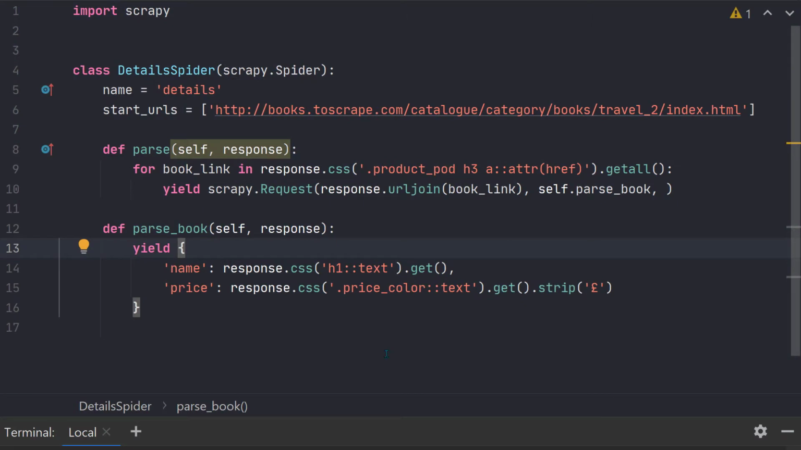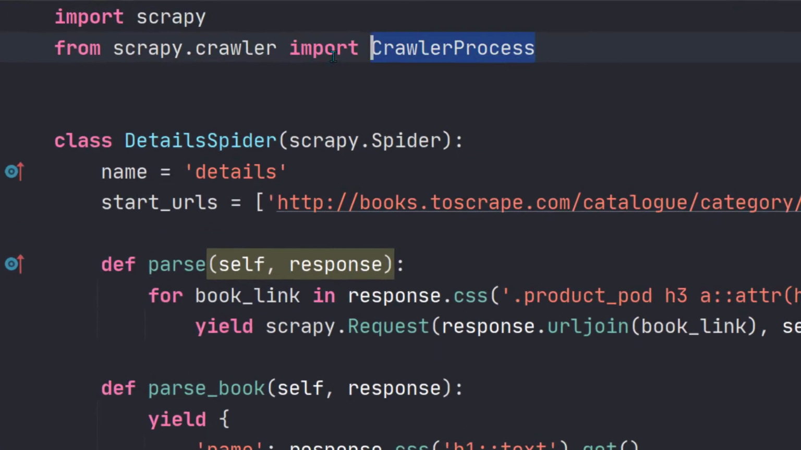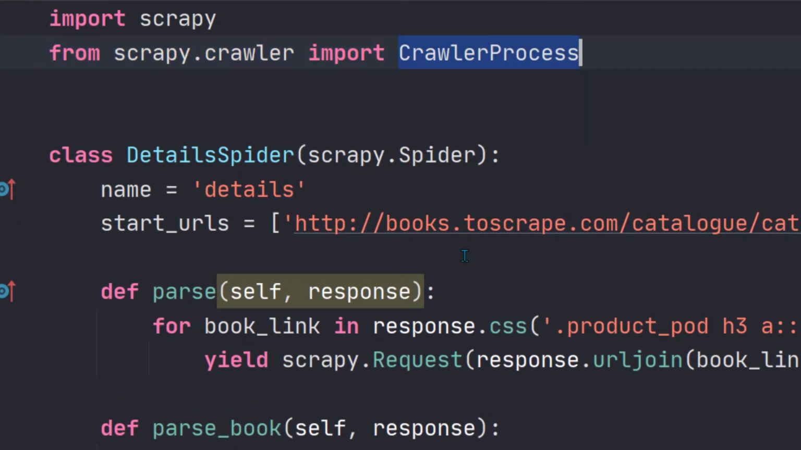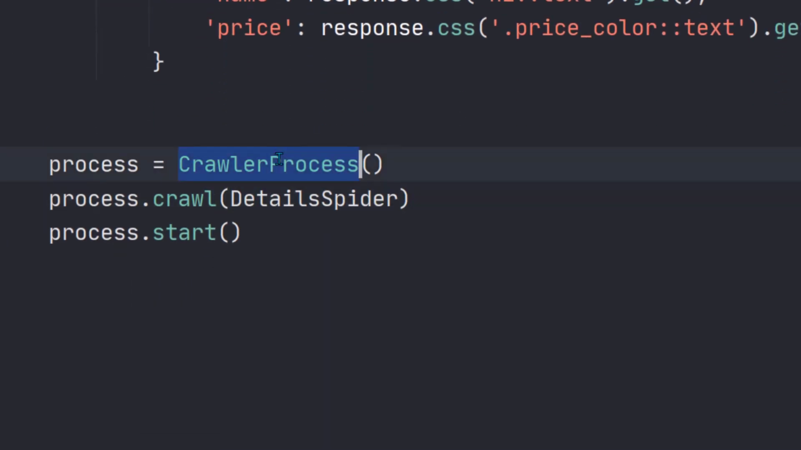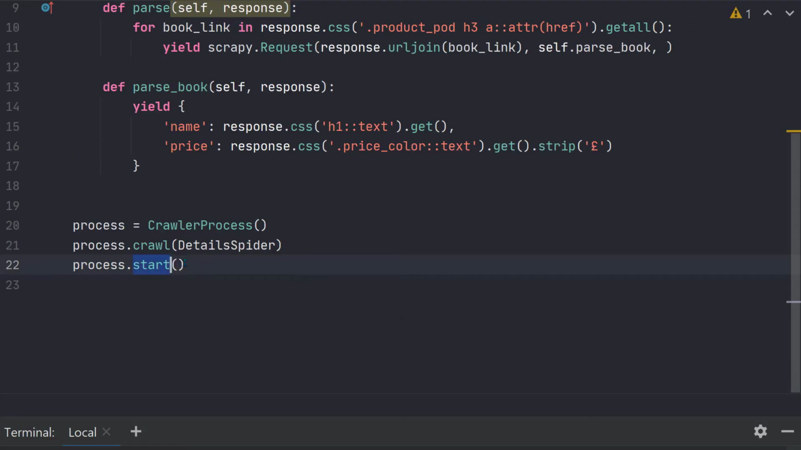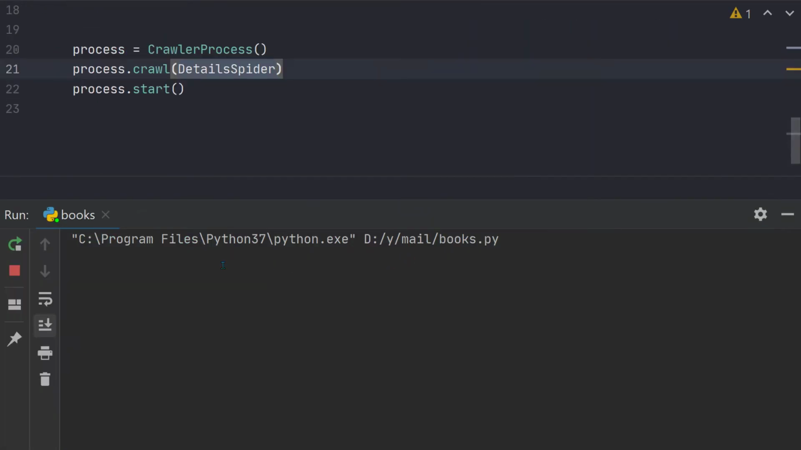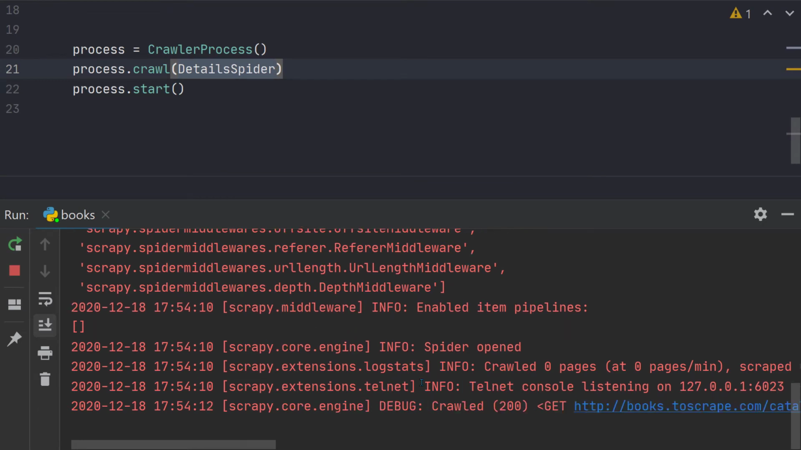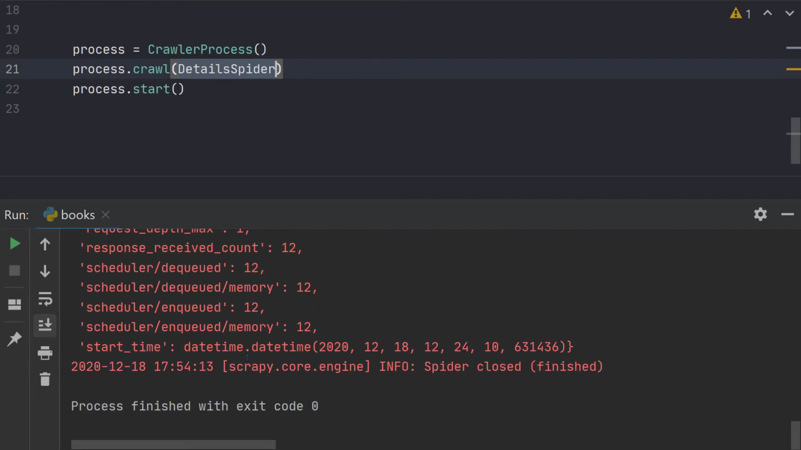First things first, we need to convert this spider into a regular Python script. I covered this in one of my previous videos where I talk about debugging, but the idea is very simple. You import CrawlerProcess, and then you create an object of CrawlerProcess. In the crawl method, you pass in the class name, and then you call the start method. And now you have your regular Python script. If you run this just like a Python script, your spider will execute and you will have your result.